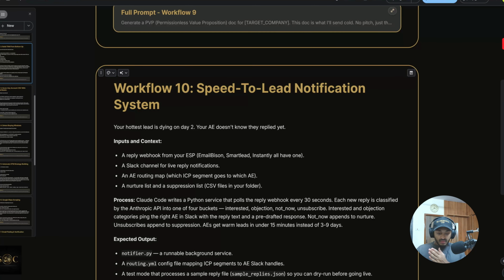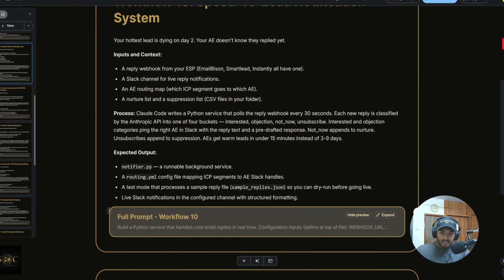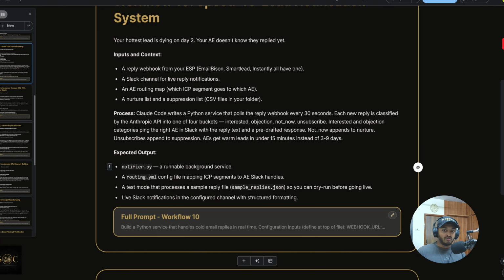So this can be sent to the appropriate AE or SDR based on the industry or based on the reply or based on who the person is replying in the first place. So this just walks through the inputs, the context, and the process. And then the expected output is like a runnable background service as a Python script, and then a YML configuration that has like the ICP segments mapped to each AE slot. Charlie, Danny, and Echo.